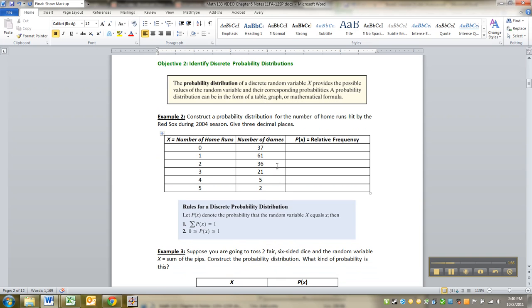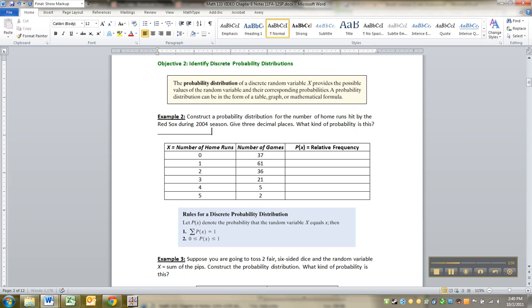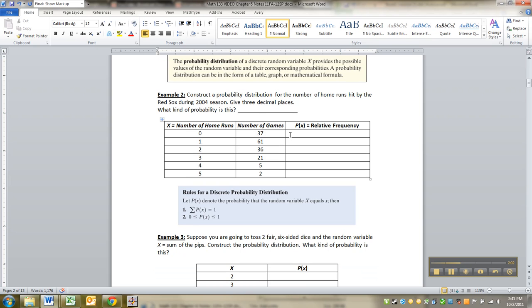All right, a probability distribution of a discrete random variable provides the possible values of the random variable and their corresponding probabilities. A probability distribution can be in the form of a graph, a table, or a mathematical formula. And I want to ask a further question. Okay. So here I have the actual Red Sox games for the 2004 season for the Boston Red Sox. And I want to find the probability. But probability is the same as relative frequency, right? So if you picked a game at random from that season, what were the chances that it was 0 home runs? What are the chances it's 1 home run, and so on?